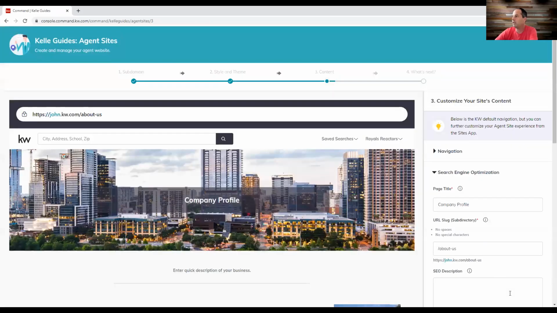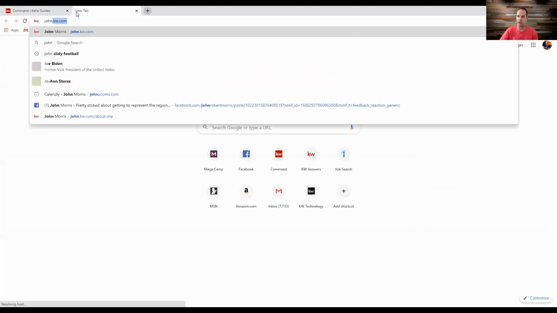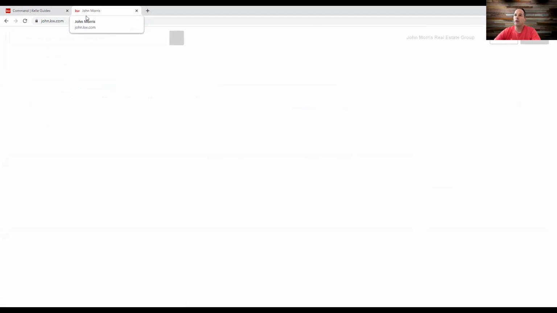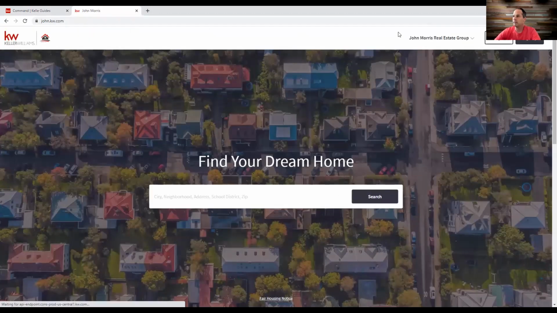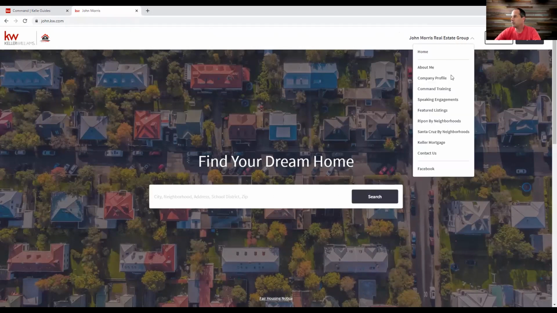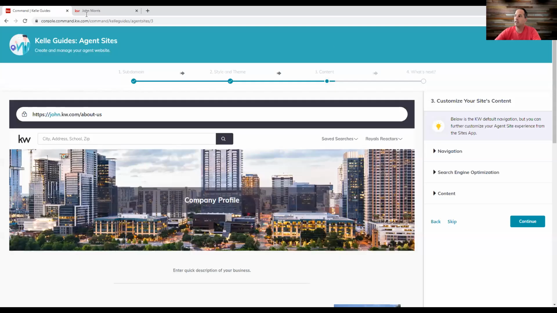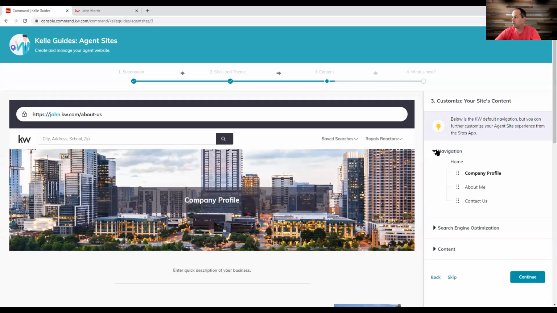And then now we go in and we need to update some of this stuff. So I'm going to show you something really quick, just as we're going along, so you can see what it looks like in real time. So when you're on an agent site here, this is my agent site, john.kw.com. If I do the drop down, you can see the order that all this stuff appears in. Now, if I want to change the order, you can see my drop down as I'm building this out, it says company profile, about me, or contact us.